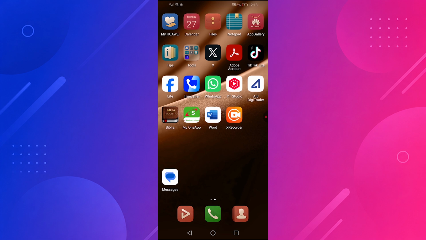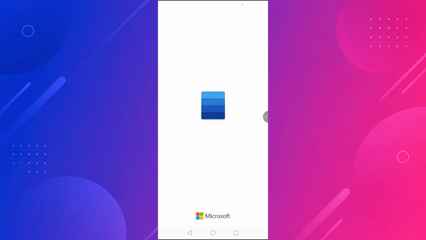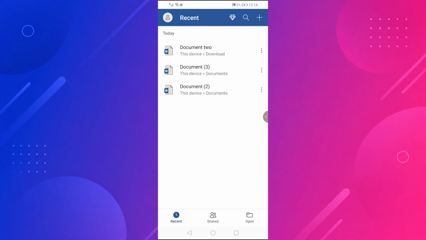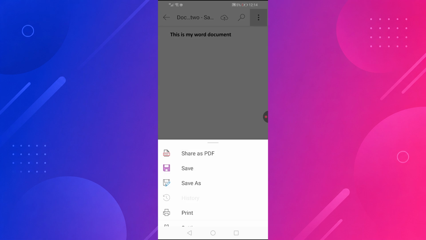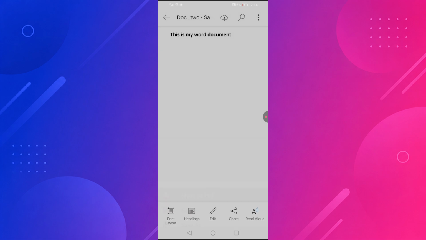Next, we are going to open up the Word document. Then we're going to select the first document, that is Document 2. Click to open it. Then you go straight to the three dots. Click on the three dots. Then you click on Share as PDF.